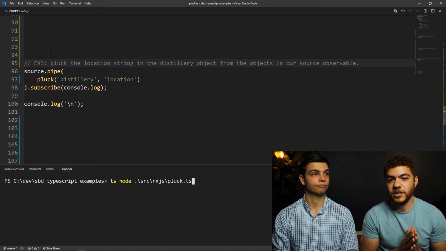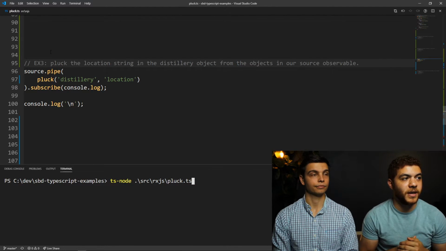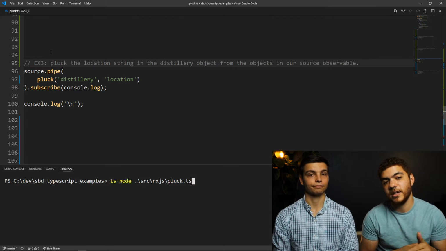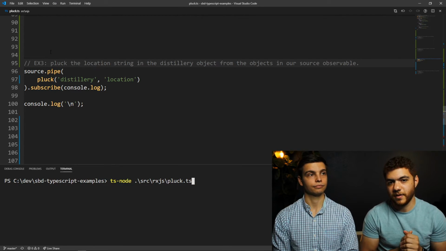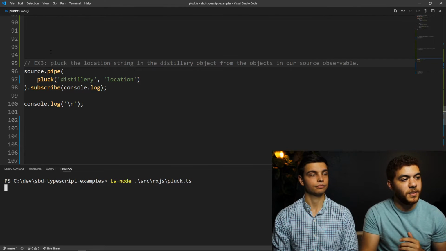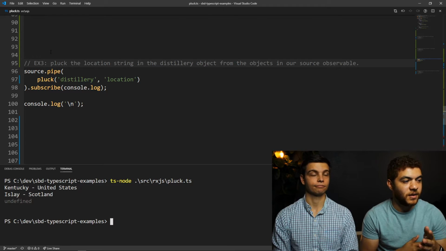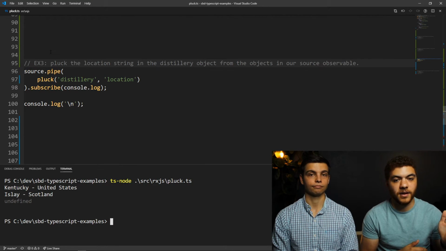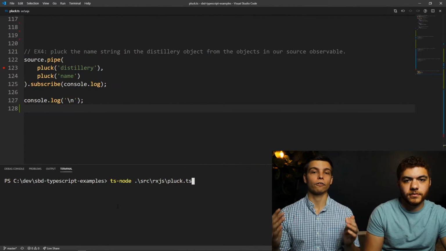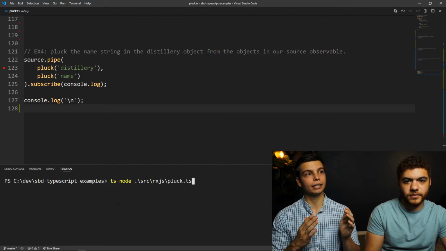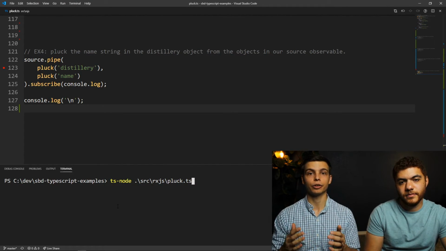Let's say location itself was an object and it had properties inside of it. Then if we had another string after location, it would go into location and try to find a property in there. Location is just a string, so it should be okay. If we run this code, you can see that we get two strings back, Kentucky, United States, and Islay, Scotland. The third object that we had in our source observable did not have a location, so we get undefined back.